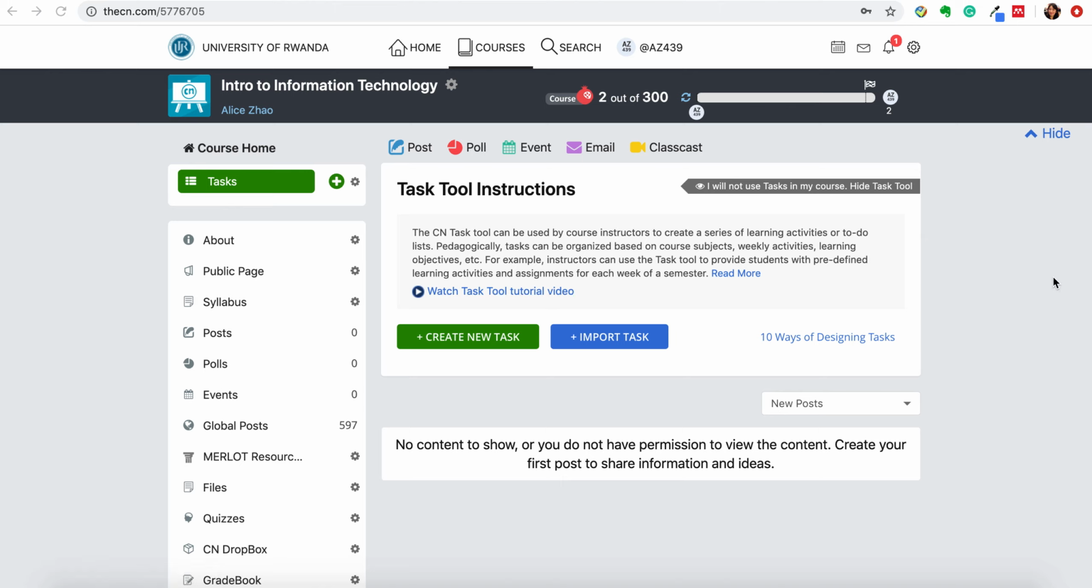So in the previous video, you have set up your course settings. Now let's move on to look at the posting features in CN.